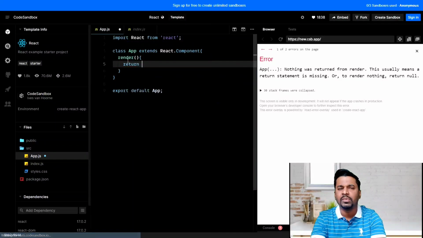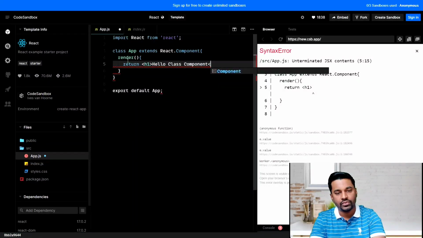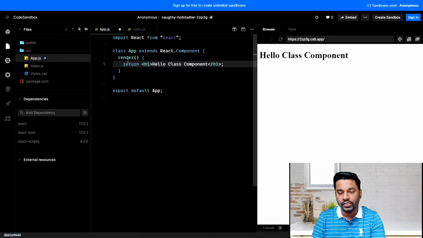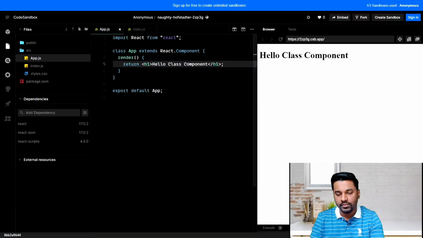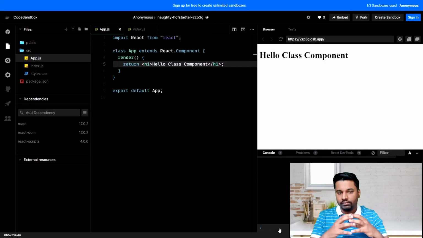What is JSX? Simple HTML. I just write "hello class component". It's a simple text that we usually write, and save it. And yes, see, you can see it. Okay, just remove it, and there are no errors in the console. So it's quite easy to write class components. So this is how a class component is written.